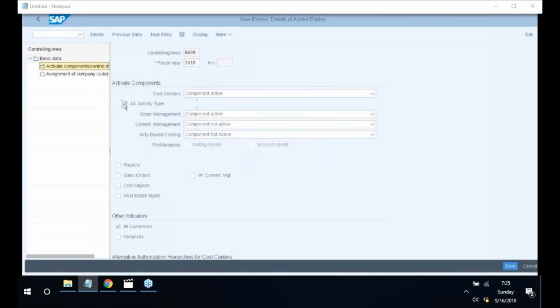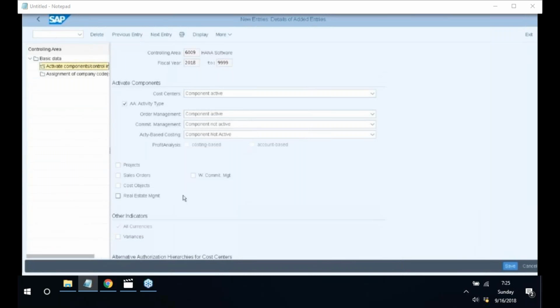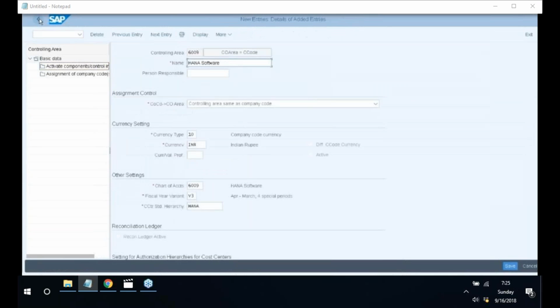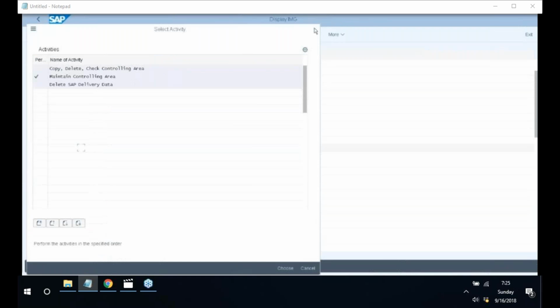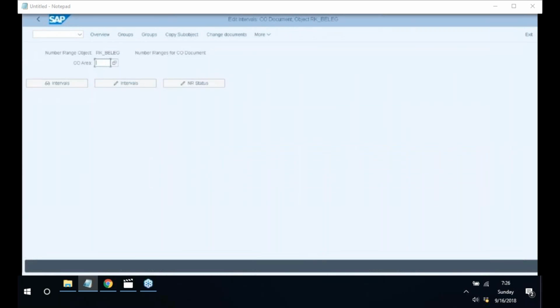So let us enable activity type. Click save and click continue. Or go back. Click go back. Click on intervals. Click continue.